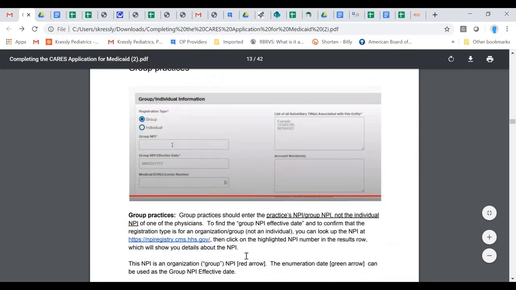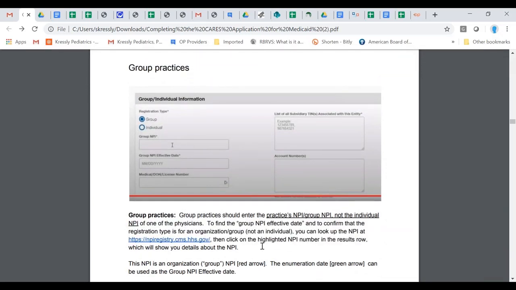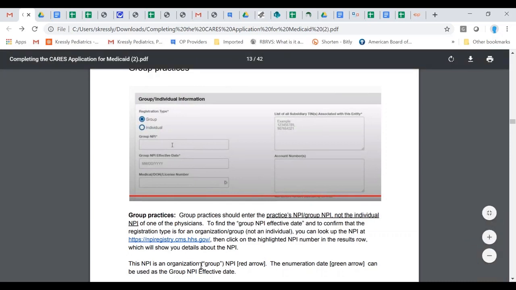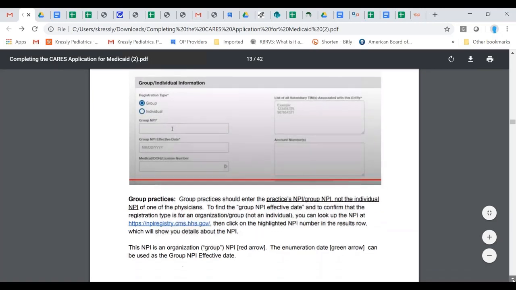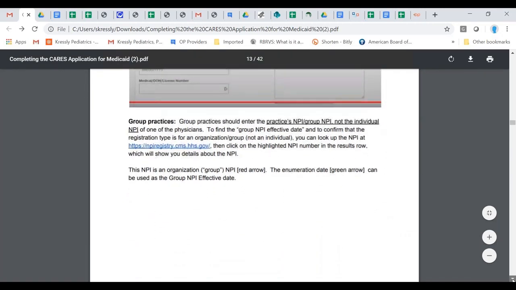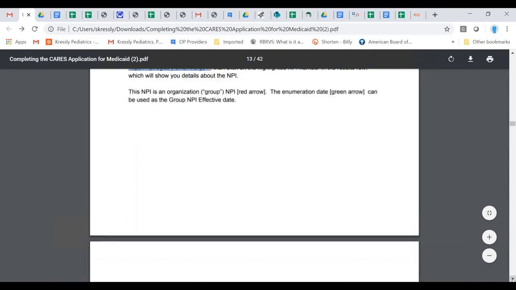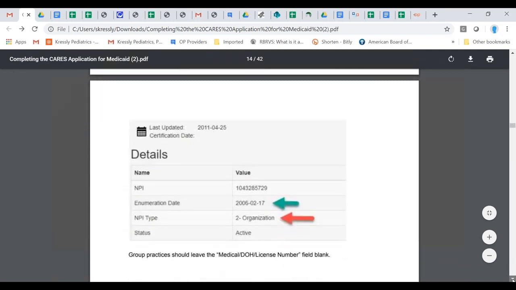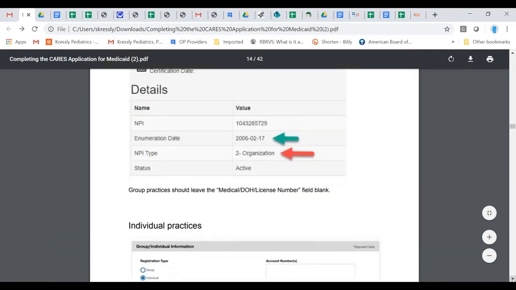Individual, even if you are a solo doc, you might still be a group practice, depending on how you originally got your NPI. And it's been 10 or 15 years. You can look it up at that website. If you're not sure which one is which, just because you've always billed under one or the other, please look it up. And we give some examples of how a group NPI will look different than an individual NPI.